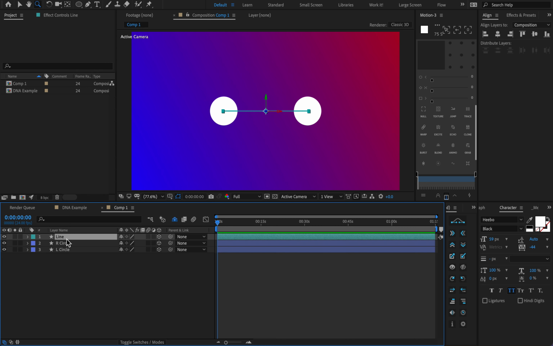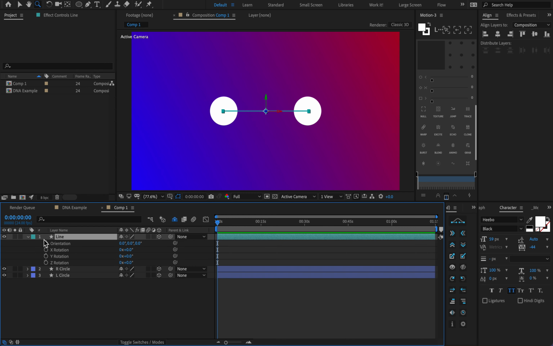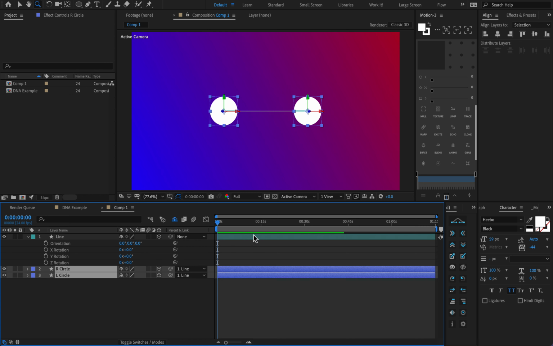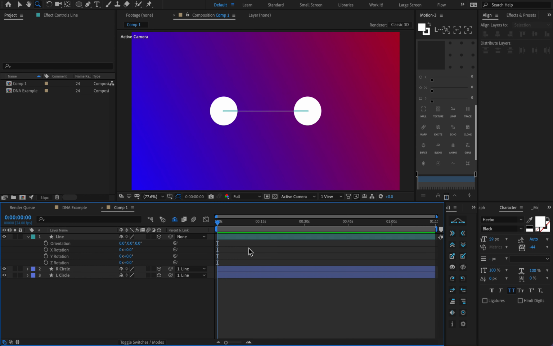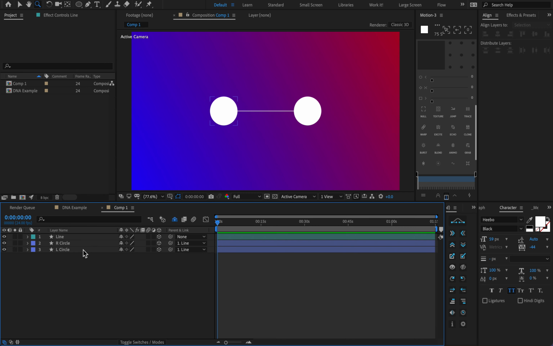Okay, so now that everything's 3D, if I go to my line and hit R on my keyboard, I can start rotating my line in 3D space. So that's great. But before I do that, I want to parent my two circles to my line. And now you can see when I rotate it, we're getting a little bit closer. Okay, before we make the final 3D effects, let's make our entire strand first.